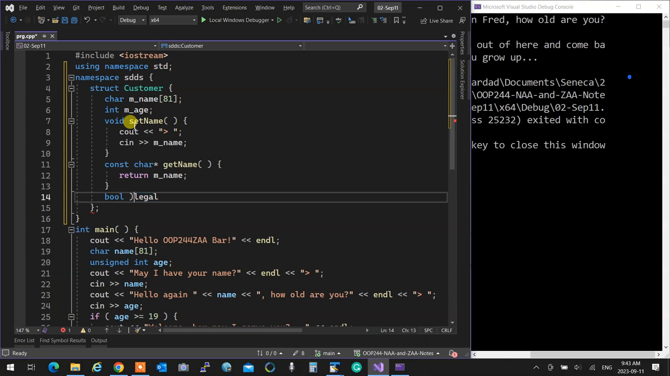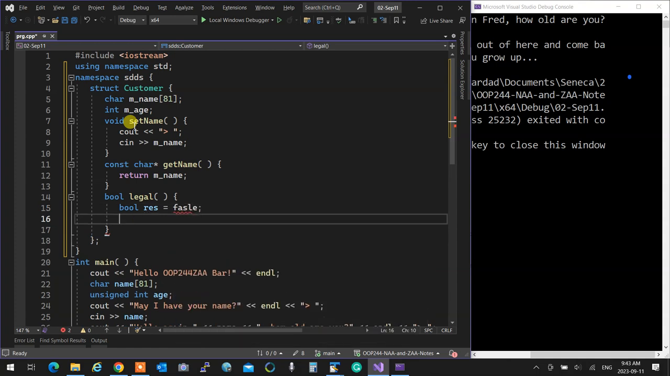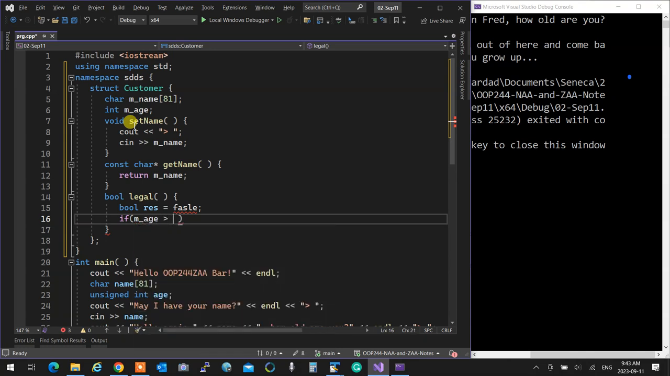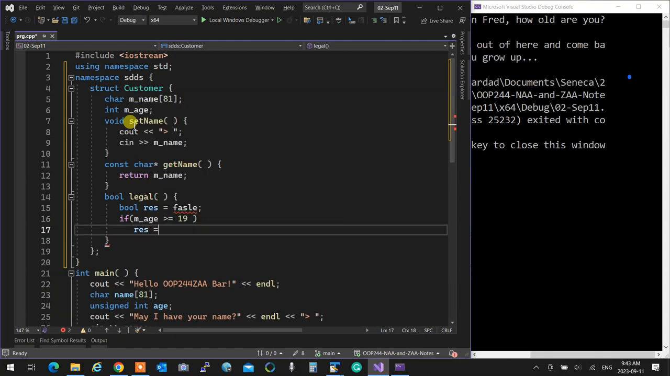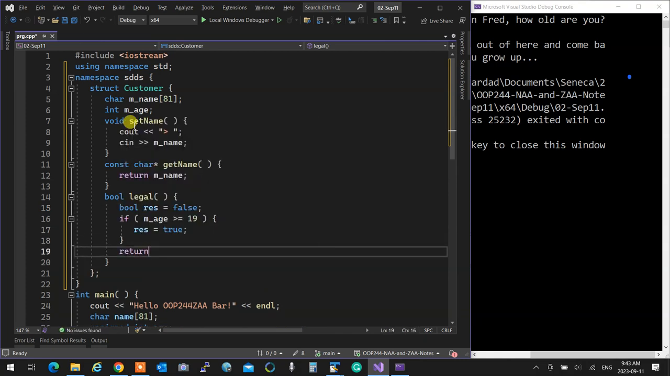And what is the legality? Like, how do I actually check to see if it's legal or not? Okay, I can say boolean result, and I'm gonna say false. Then I'm gonna say if age, because I know my age, I am in here. If the age is greater than or equal to 19, then result is true. Correct? Obviously, I'm gonna always follow the standards and also go learn how to type. Else, result is false, okay? So there you go, and at the end I'm gonna say return result.